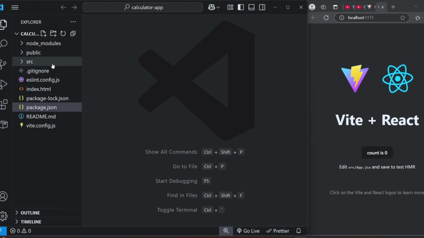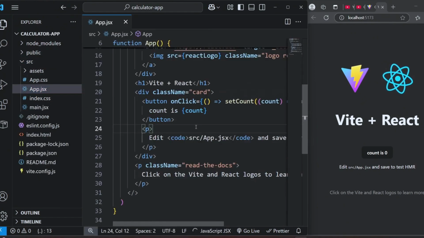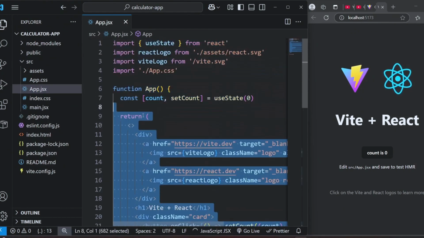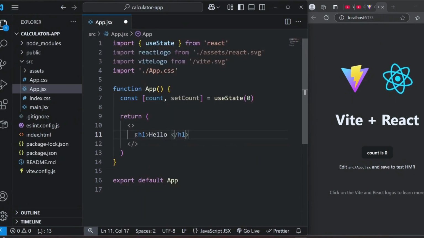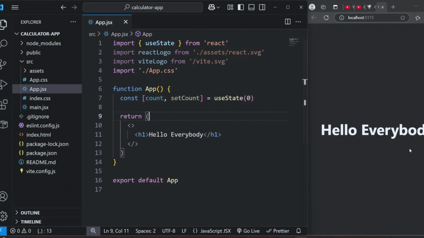Then I'm going to head over to my src, then my app.js file. Now what I want to do right now is just get rid of all the code in my app.js file. After doing that, I just want to put an h1 tag here and say hello everybody. When I save that, you can see right here we have our text hello everybody.